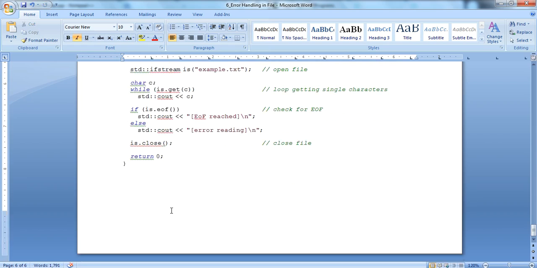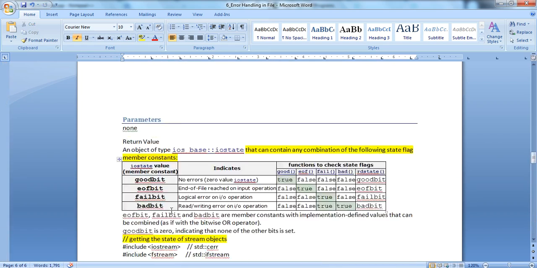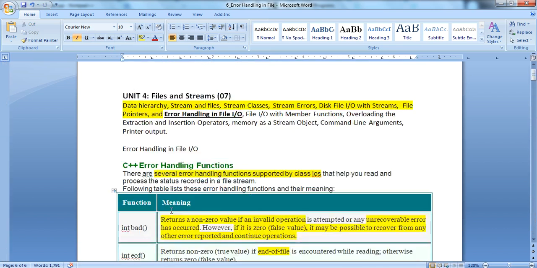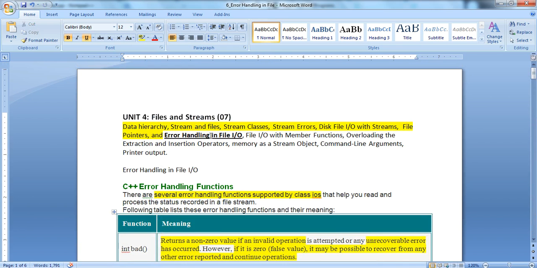Now this was the explanation about error handling in file input output with the error handling functions.